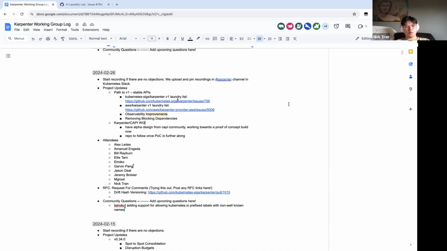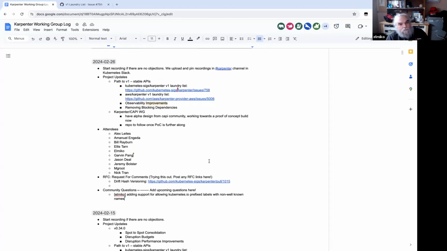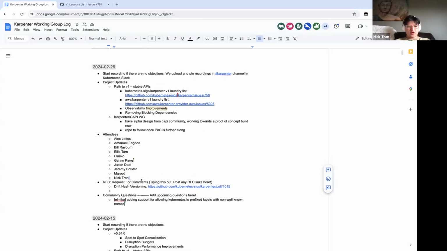Yeah, maybe when there's a little bit more progress, we can get some sort of demo in this working group too. Yeah, I would love to. That'd be great. Cool. All right, moving on, unless there are any other project updates from any of the maintainers.